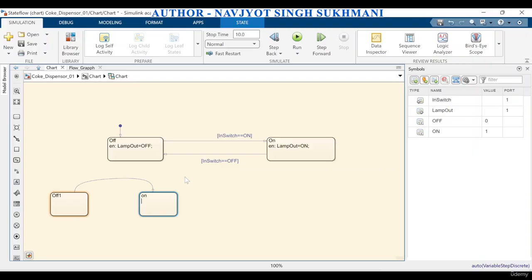To describe more about the state action, we can use a predefined keyword and prefix. If I'm writing an en, that is also known as an entry. Or I can write the complete word entry, and I have to use a colon here to write some condition in my entry.